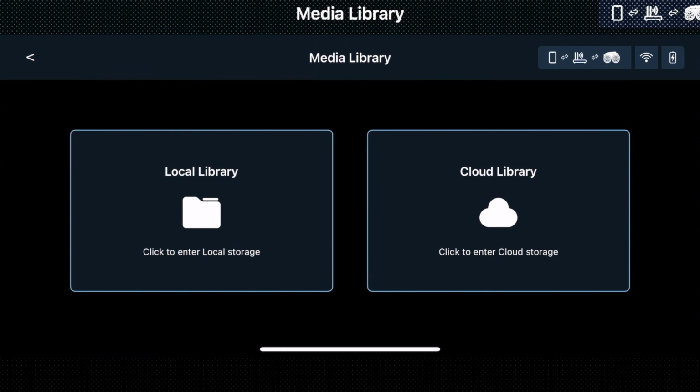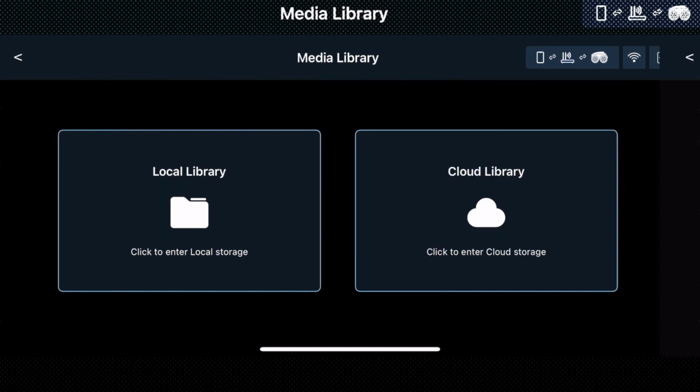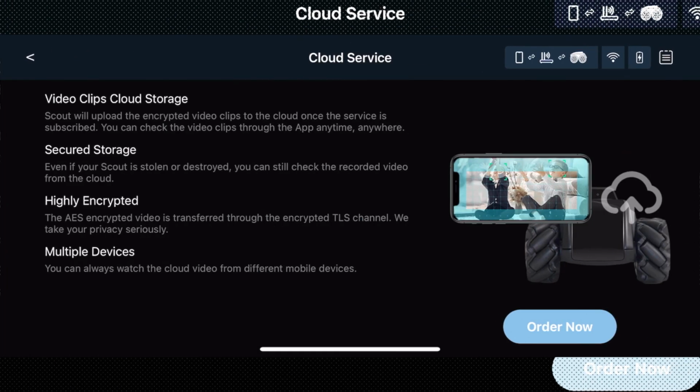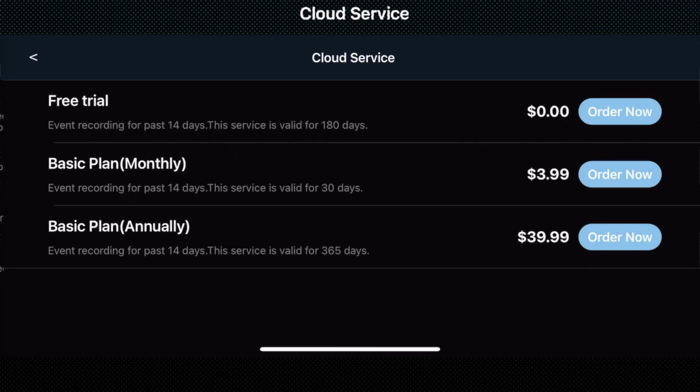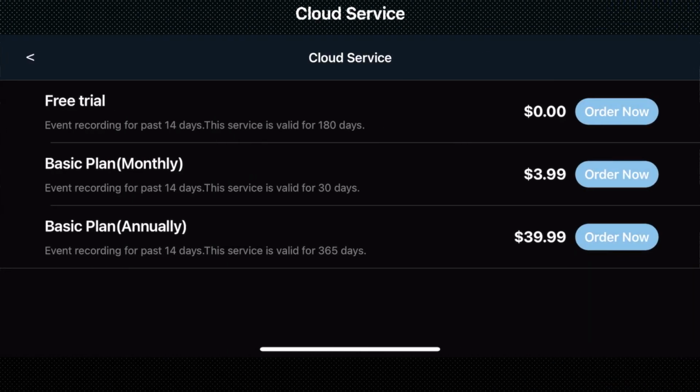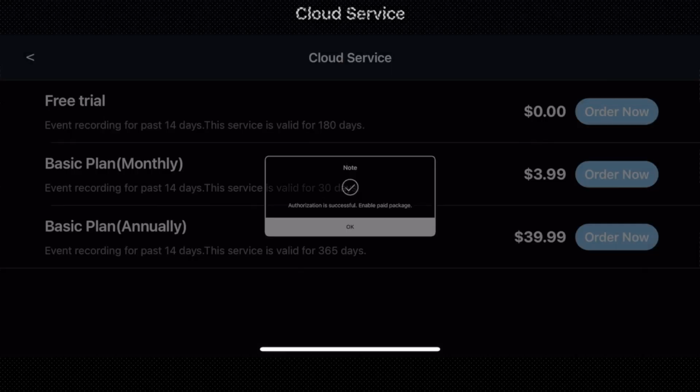One of the cool things about the Scout is that it does have a cloud service. The cloud service is free for up to a month, so it's great to go ahead and try out. This allows you to get push notifications. For instance, if we set up motion detect and it detects motion, it'll notify us right away. Now let's take a look at that.